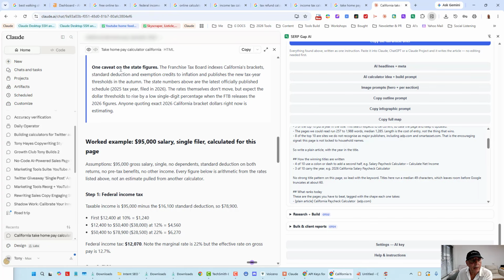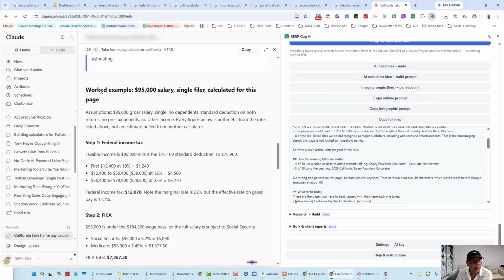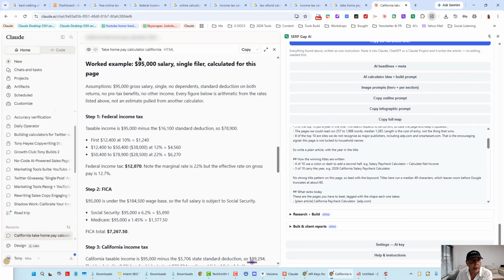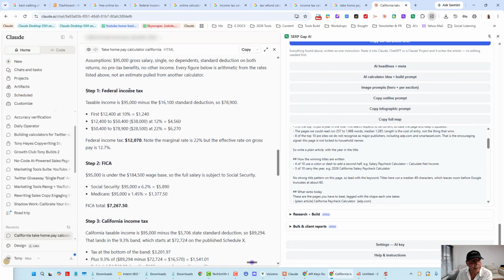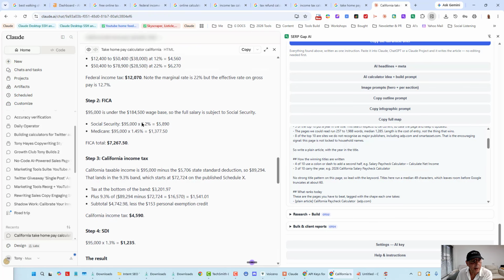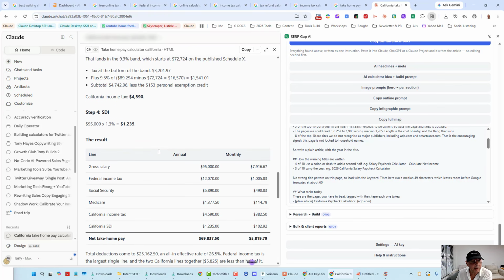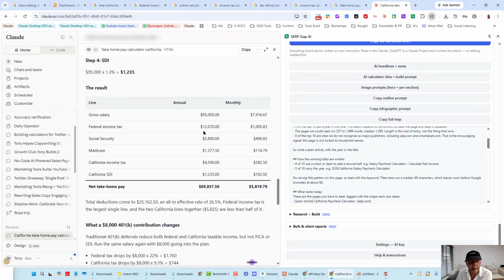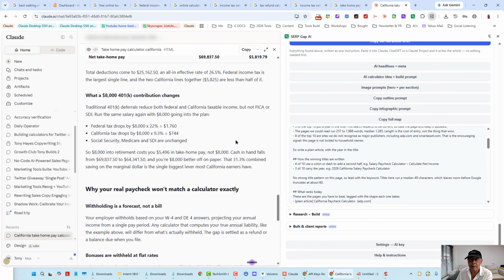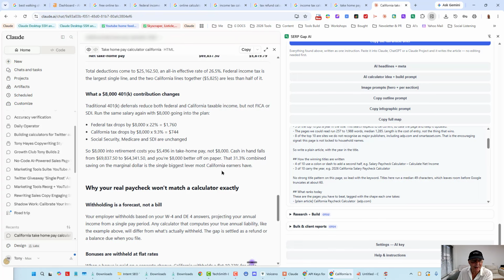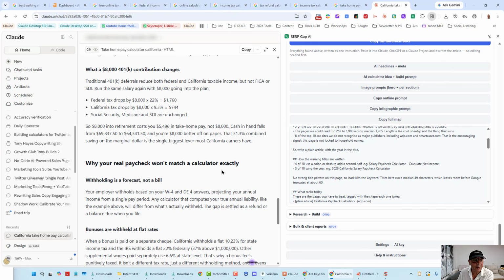Okay, this is great content for a single page. Okay, one caveat on the state figures, and it goes into detail, letting people know. Worked example, so if you're earning $95,000 salary, how much you would pay for income tax, for FICA, California income tax, etc. It's got a nice little table in here as well. Now, I don't know anything about American taxes. I'm not even going to pretend, so I'm not going to dig too deep into the article, what it's actually saying, because it's completely foreign to me.